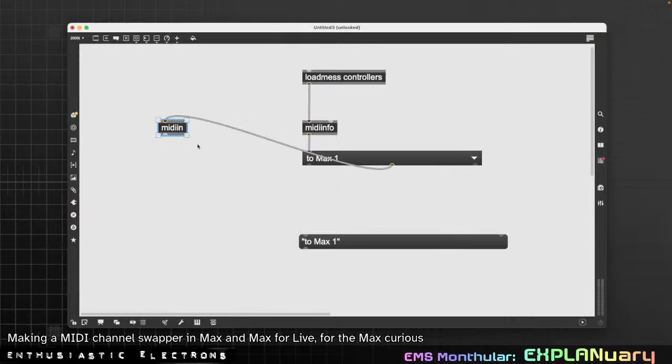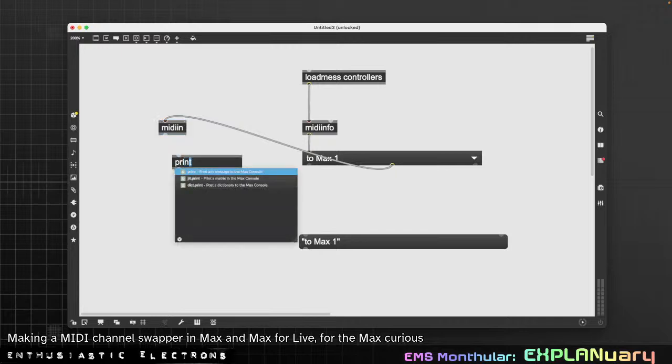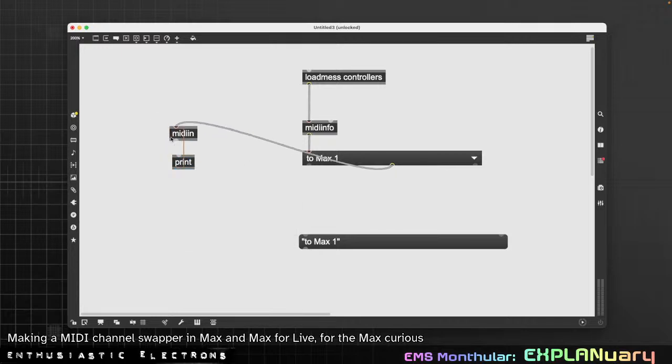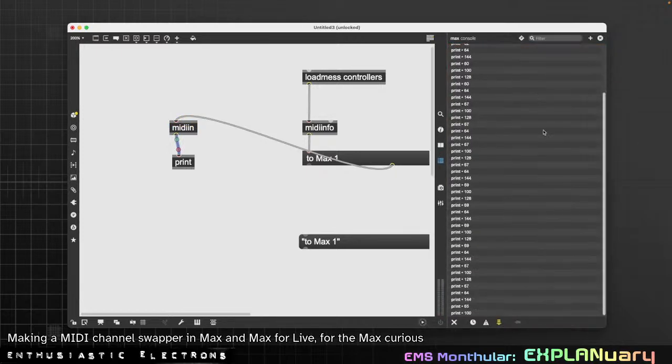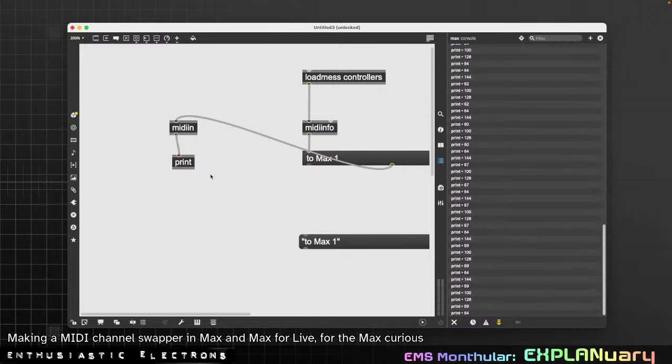So anyway, I know that the information coming into the MIDI in is, if I say print, then everything coming into here will show up in the Max window on the side. This is the Max console. So as you can see here, it's printing all the different things that come into it. If I just sent it into a message, it's updating too fast to let me know everything that's going on.